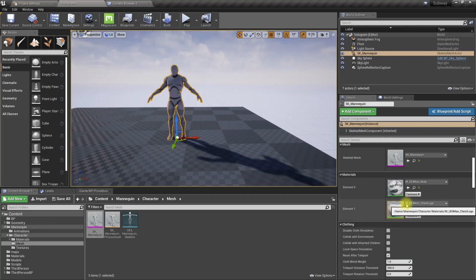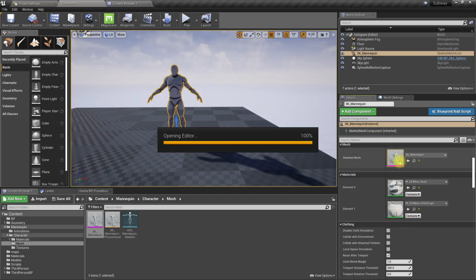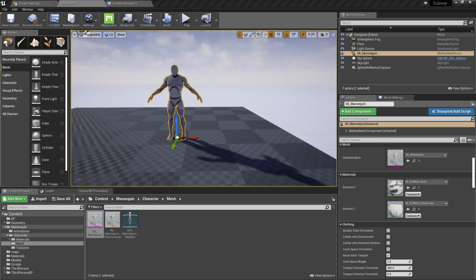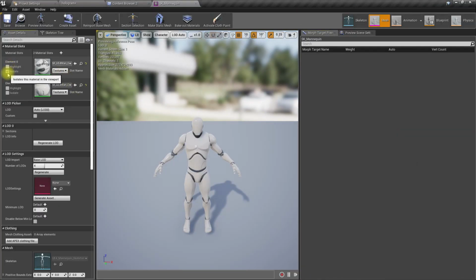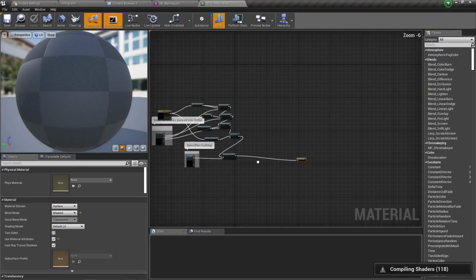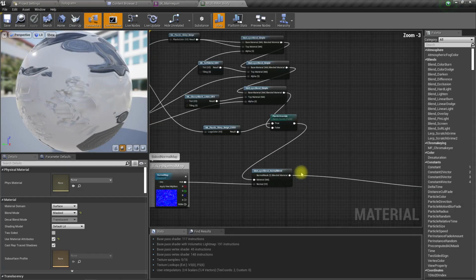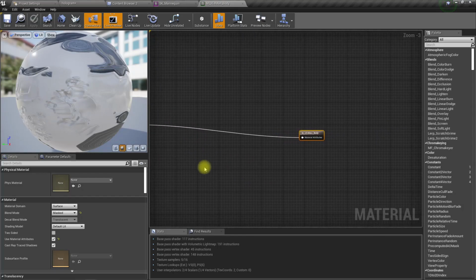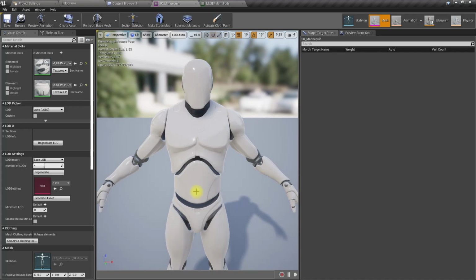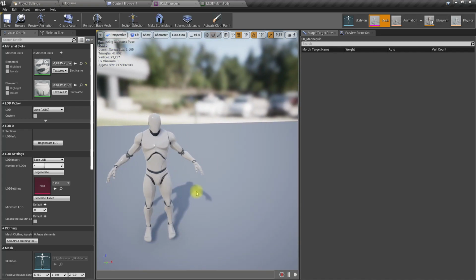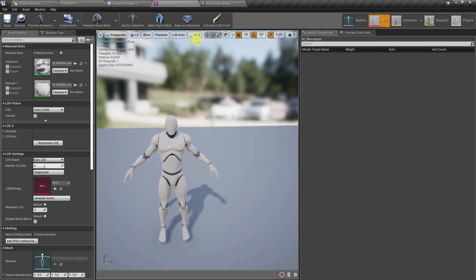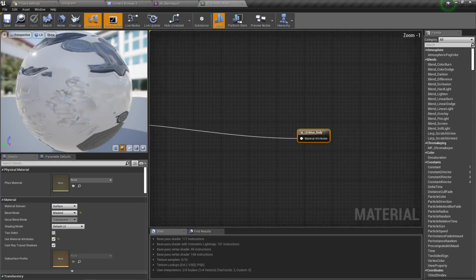Let me open the skeletal mesh and see what each of these materials are. This is just a logo. This is the whole body. Right, so basically this is the material, and I have to apply whatever I am doing after everything we have done here.